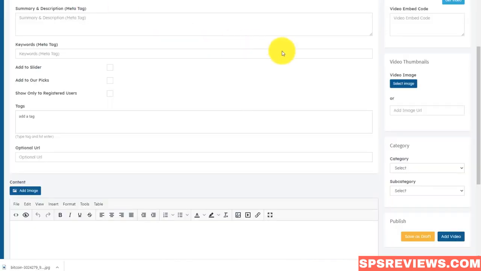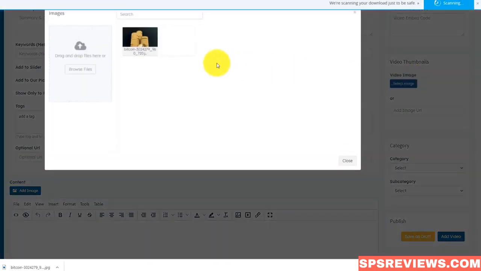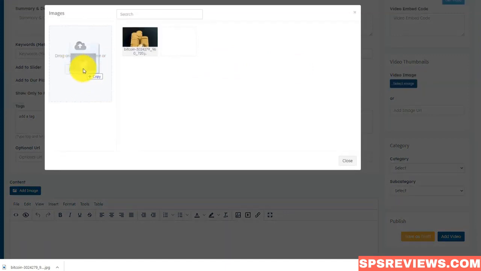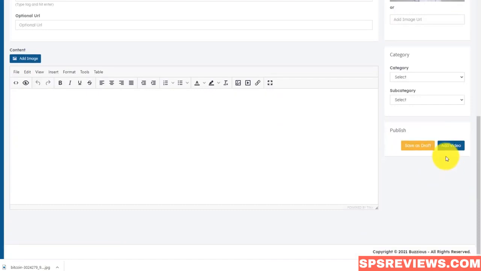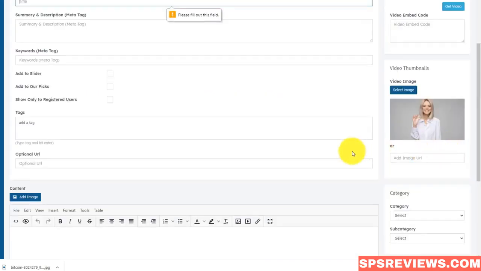And then I'll go back to my admin panel and select an image. We'll drag and drop that image that I just downloaded. And then I will select it, click Select, and then Add Video.